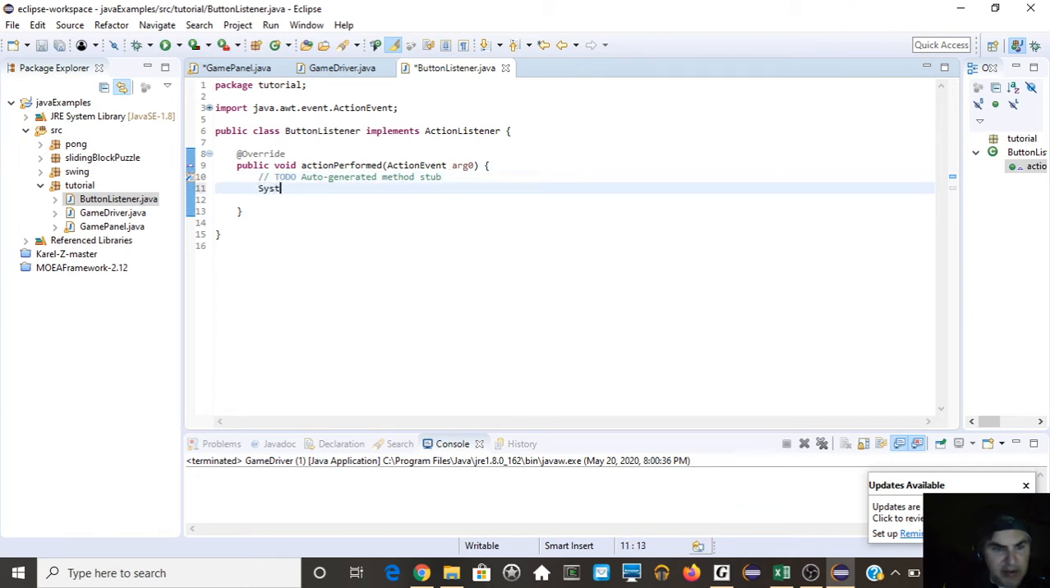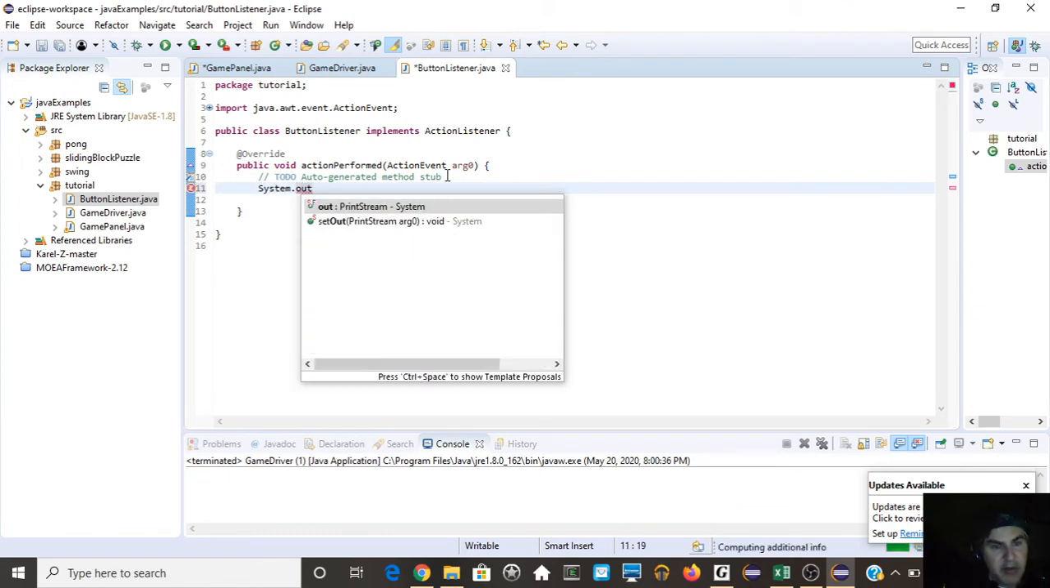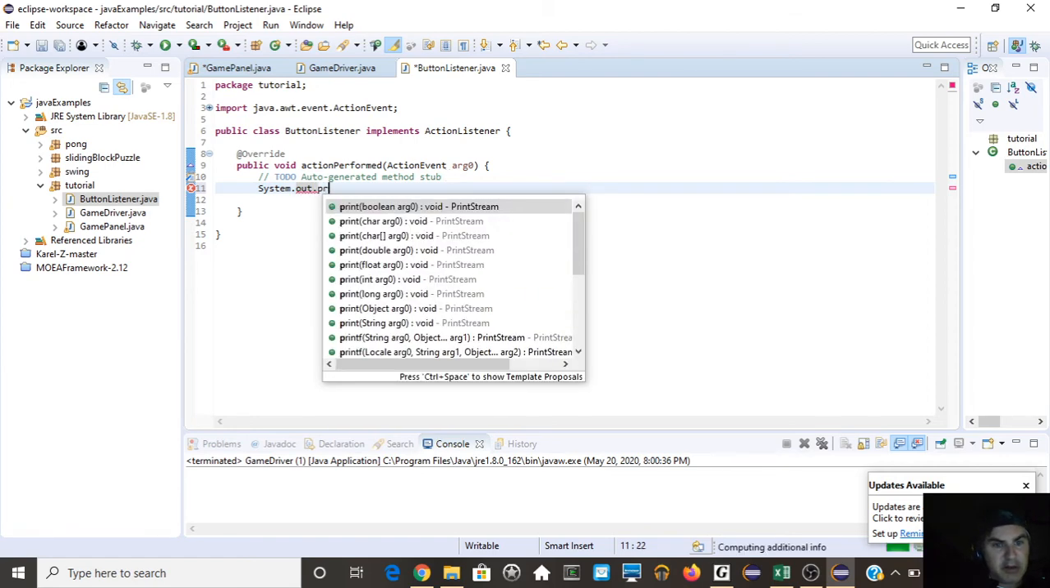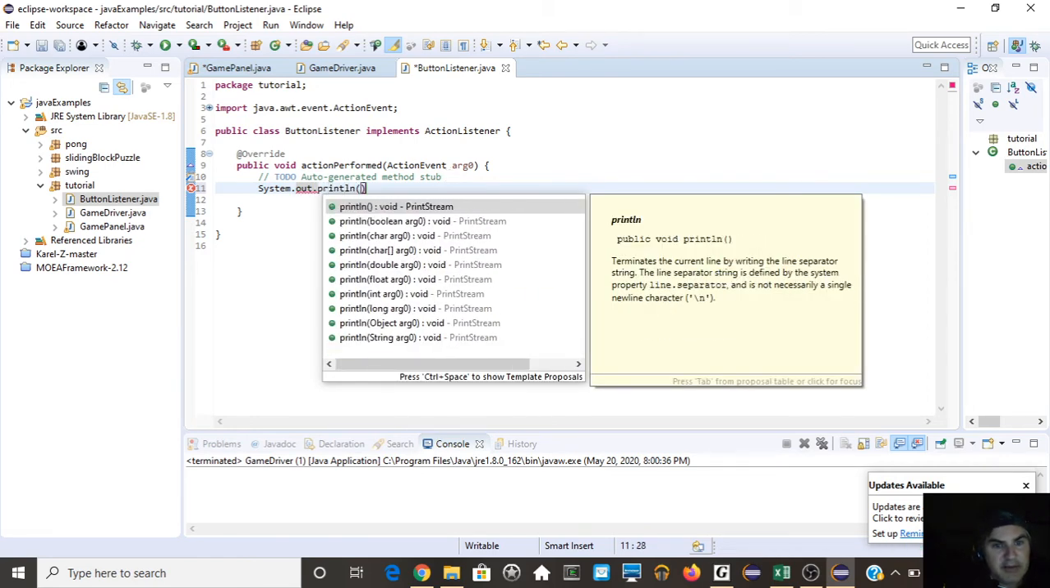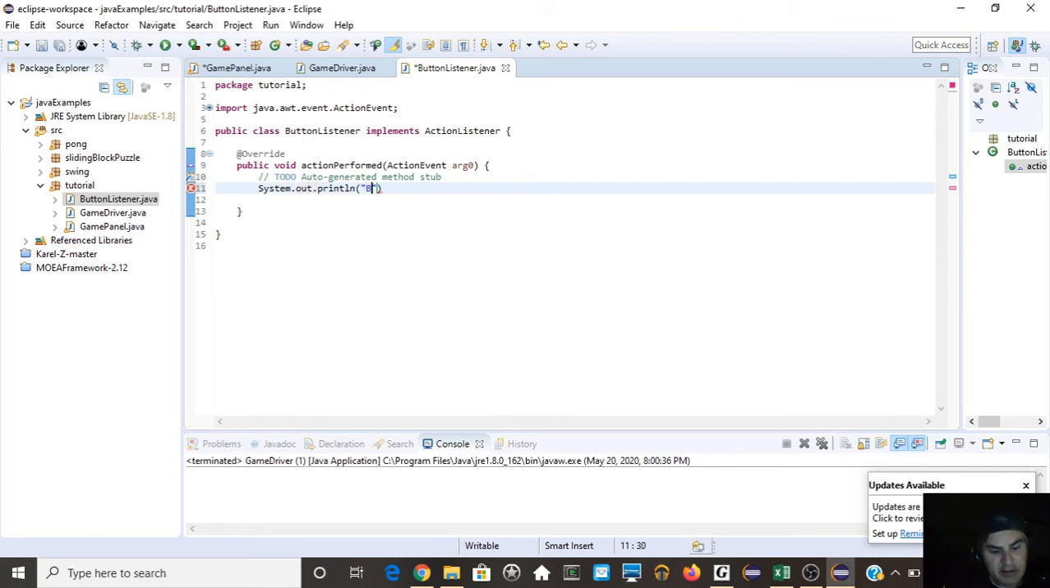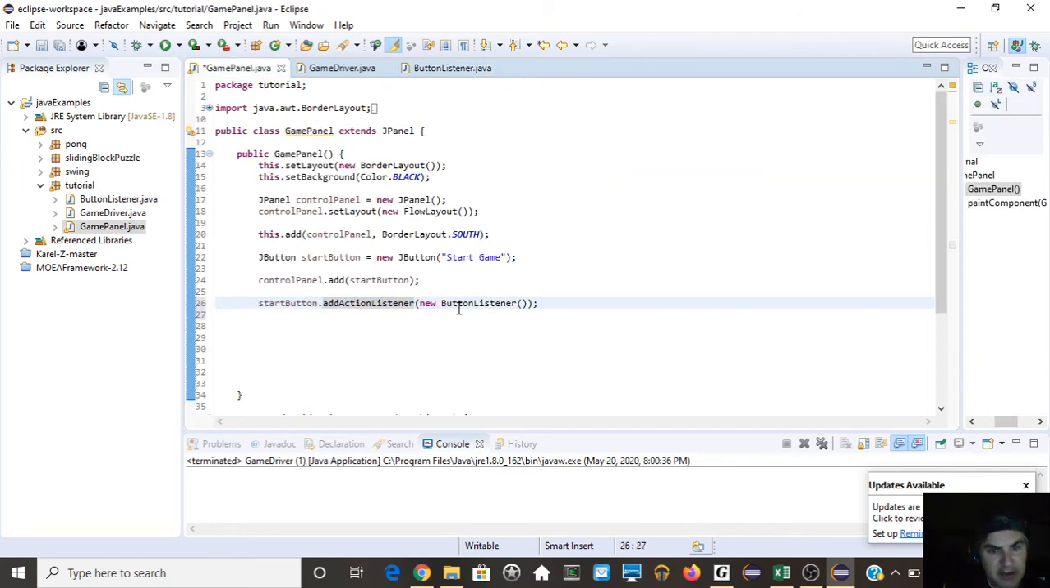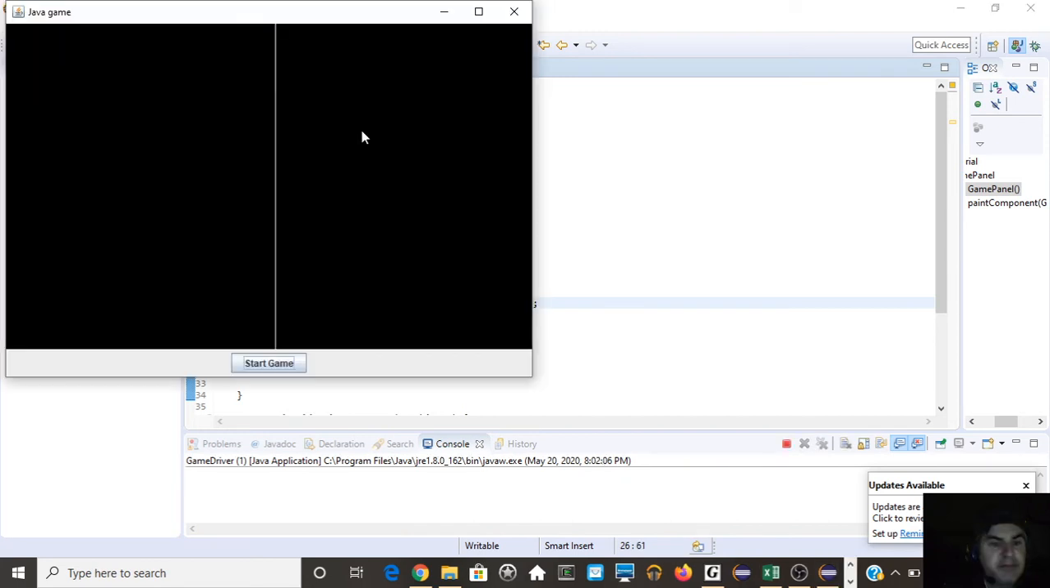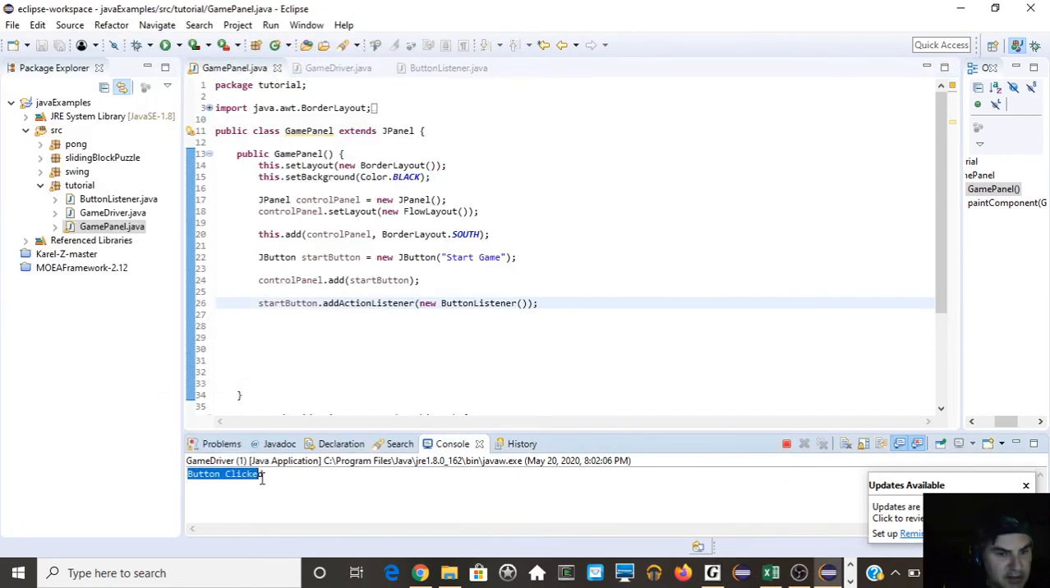Let's just add a print line so we know when this actionPerformed method has been called. System out print line, and we'll just say button clicked. Okay, so now we've got an action listener. We'll save it and we'll run it. And now when you click the start button, you can see button clicked.